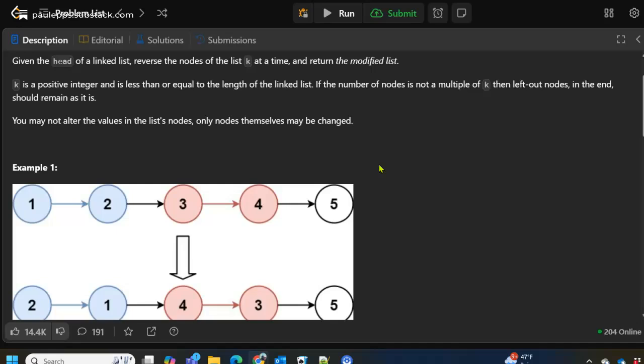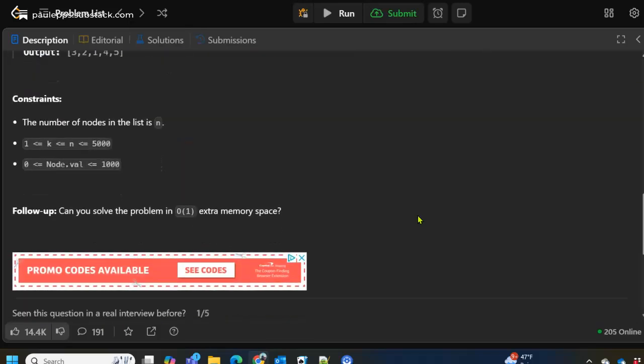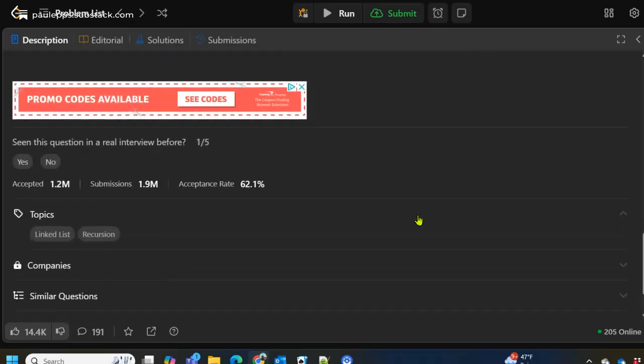You may not alter the values in the list nodes. Only the nodes themselves may be changed. Yeah, that would be an easy way to do it: replace the one node with a two, replace the two node with a one. Just replace all the values. Problem solved. All right, that's against the rules. What else?